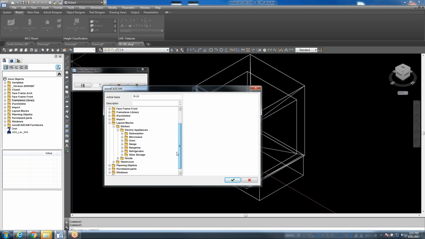So electric appliances. There's a bunch of appliances in here. Put in your refrigerators. There's already some refrigerators in here. I think they're mostly Sub-Zeros and Frigidaires. All right, so just select that refrigerator folder. That's where I want it to go. It's a refrigerator. And then give this a name, whatever you're going to call it.